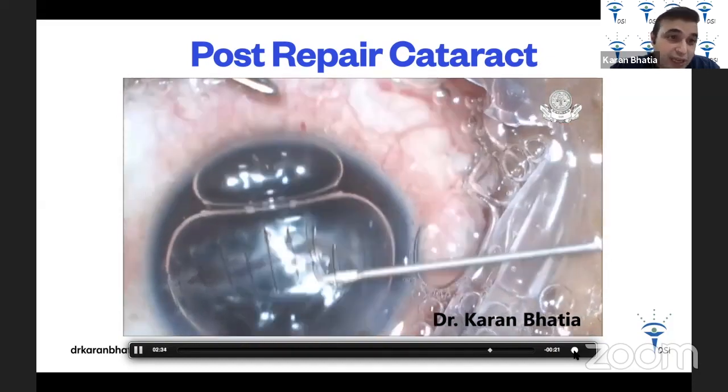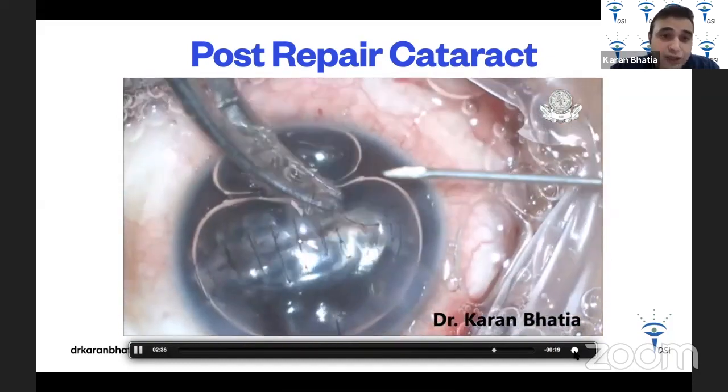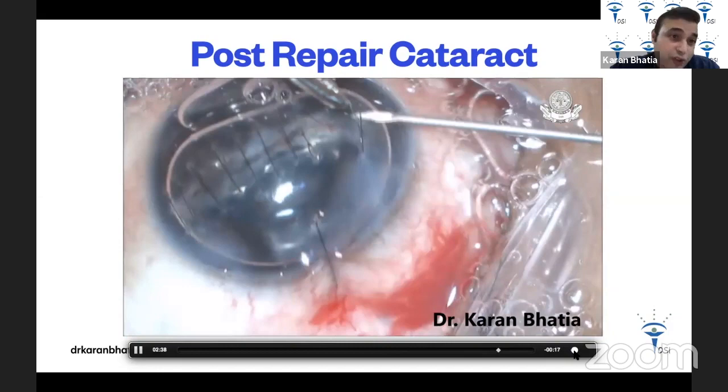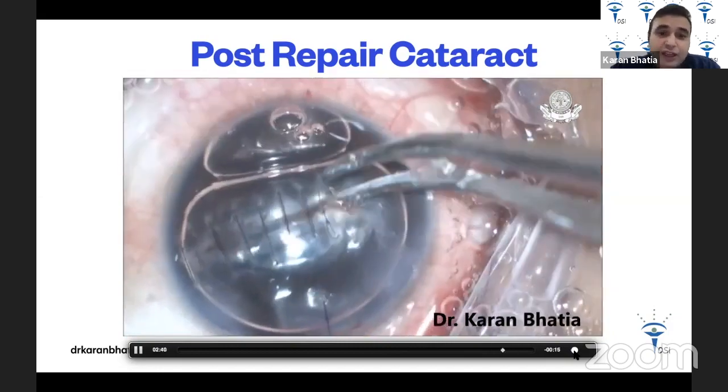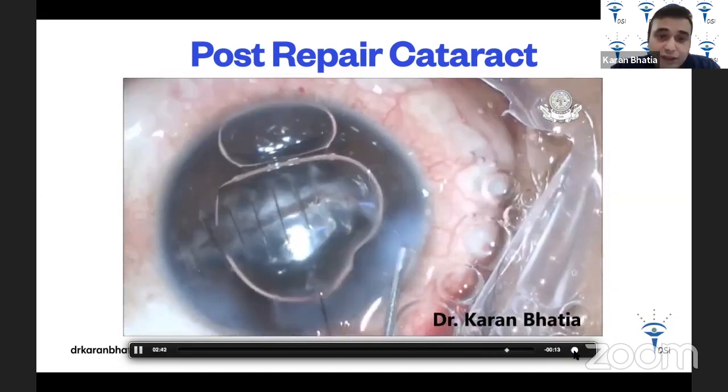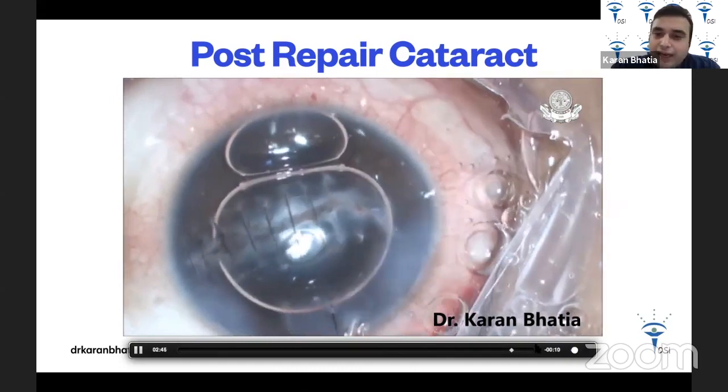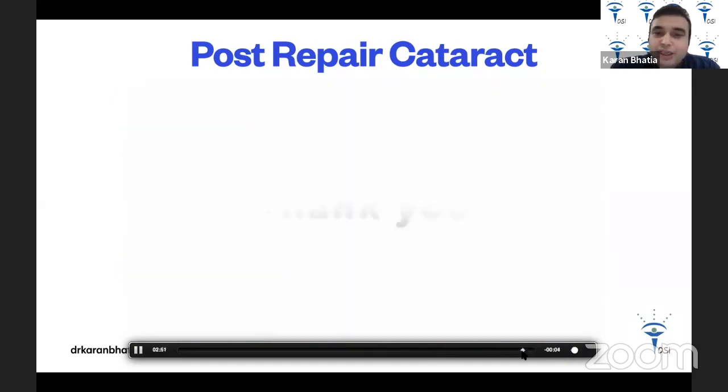Now these sutures have to ideally be removed at 3 months post surgery, but when they're loose, you have to always remove them, because it can result in suture infiltrate, which can be a problematic situation. This is what it looked like at the end of the surgery, and this patient did very well.